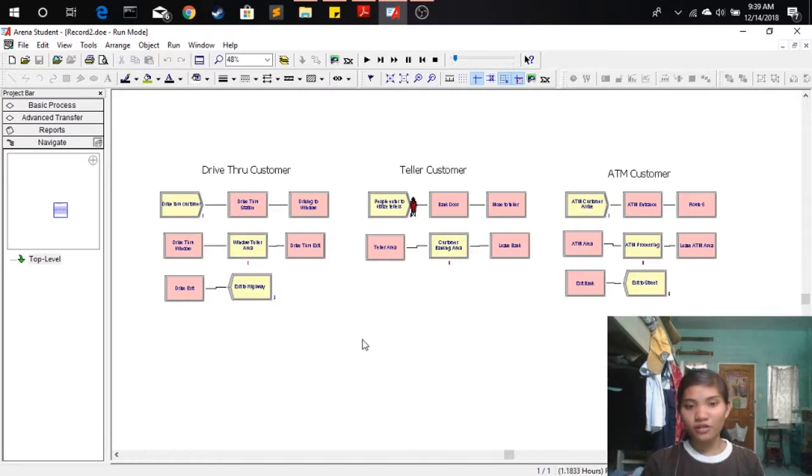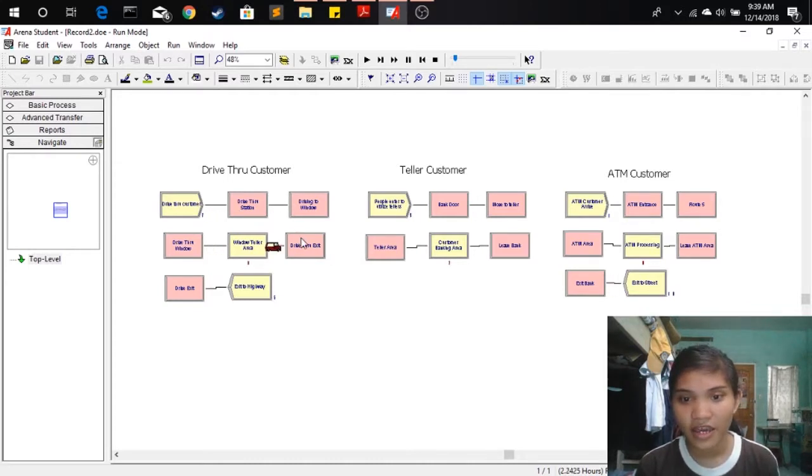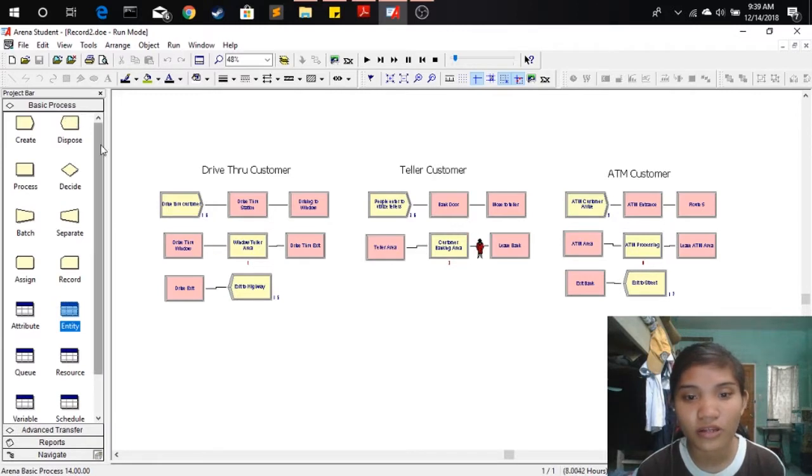So here we are already done with the flow chart of activities, and we're going to move to animation, which will be discussed by my next partner. It's Mackie Suson, who is going to explain to you how you're going to animate the modeled banking transaction. So I think that's it for this tutorial, and I hope you understand the modules that I've been using.